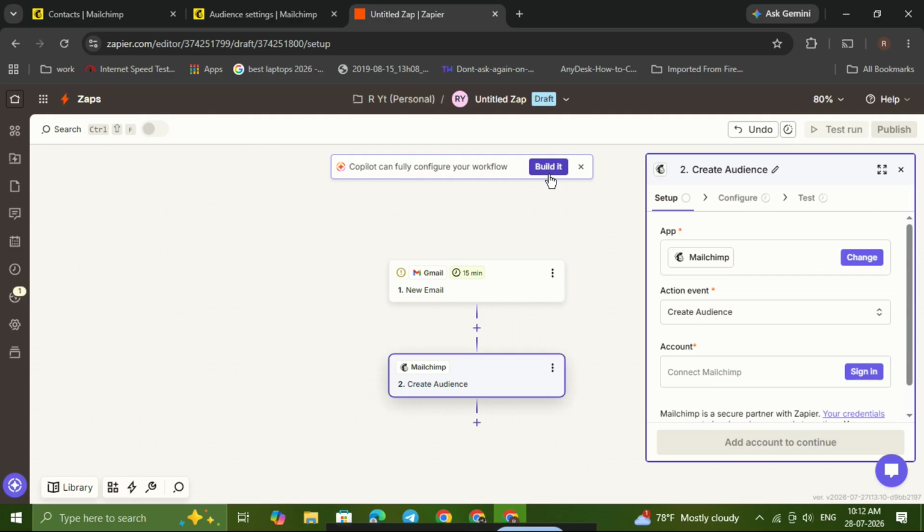After that, click Test Run to make sure everything is working correctly. Testing is an important step because it helps you confirm that Gmail and MailChimp are communicating the way you want before the Zap goes live. If the test works successfully, the final step is to click Publish. This activates your automation and officially connects MailChimp to Gmail through Zapier. From this point on, your workflow can run automatically based on the trigger and action you selected.